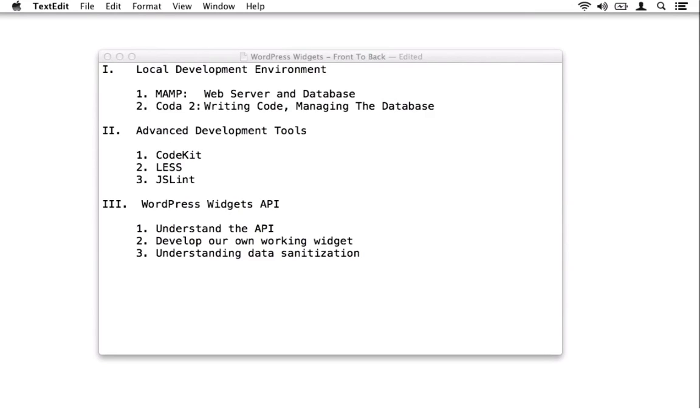We're also going to look at data sanitization. Part of developing a WordPress widget is making sure that anything that is saved from the WordPress front end to the database is properly sanitized for security reasons. So we're going to look at the features that WordPress offers and how to integrate that into our work.